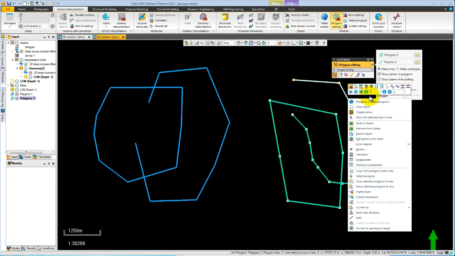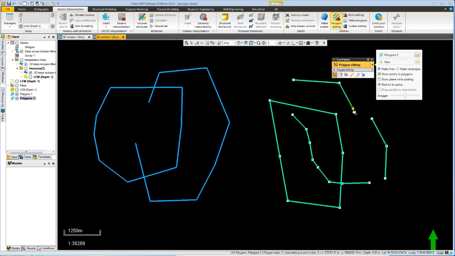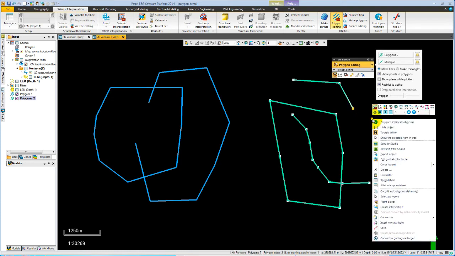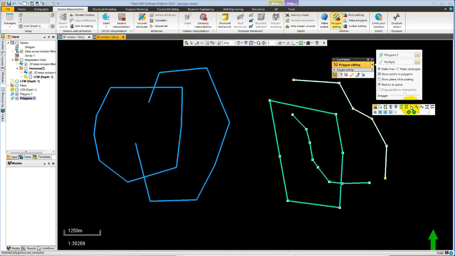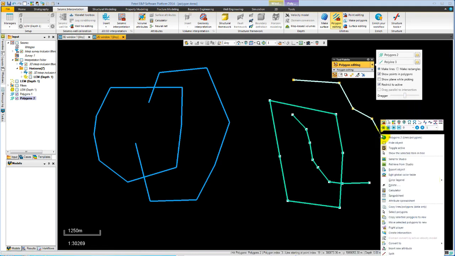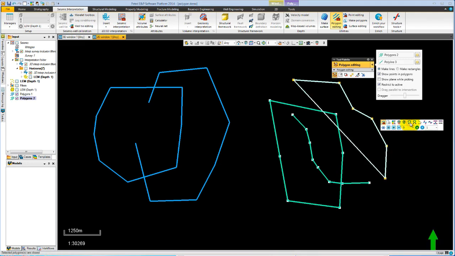So for example, we might want to close a polygon, open a polygon. We might want to join, connect a polygon. So to connect, we would do shift selection on the 2 points to be connected. Right mouse and join. Similarly, if you select the polygon, complete polygon, and say close, you will create a closed polygon.